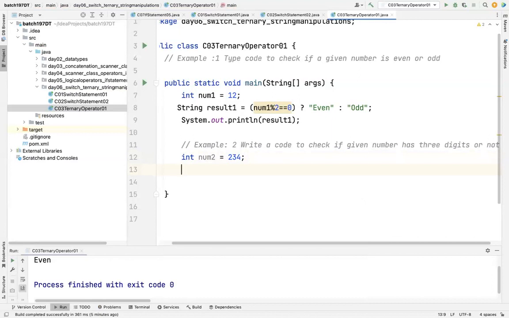The result is going to be like this in my mind. It has 3 digits or it doesn't have 3 digits. So I expect to get string as a return type. The data that I am expecting is going to be string. And I will call this data result2. Okay, guys? I will first write the statement.